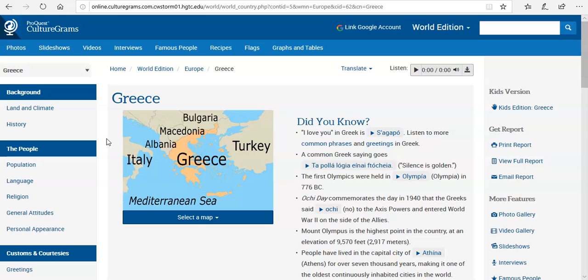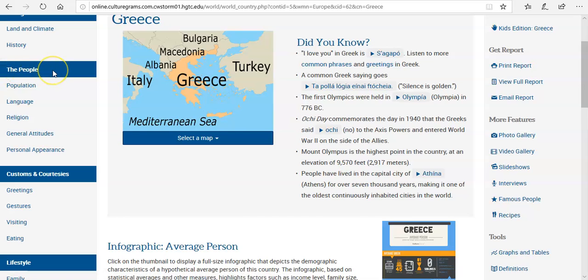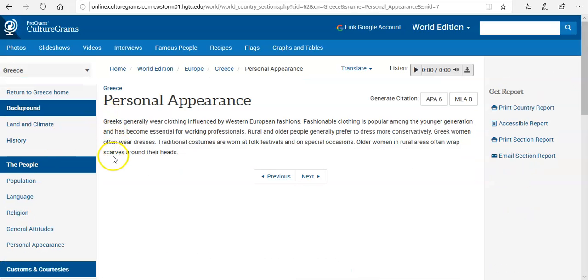So a few things that may be of interest to you. You'll notice that there's a column over here on the left-hand side. It has information about the country as well as the people of, in this instance, Greece. It has background information about the country. This section is probably very interesting. This has information about the people. You could go in and see, do you have a lot of the same general attitudes as someone who lives in Greece? Do you have a similar personal appearance to those people? And again, you can click on these. It will take you to information about that particular item that you clicked on, and there will be the ability to find a citation in APA and MLA format.